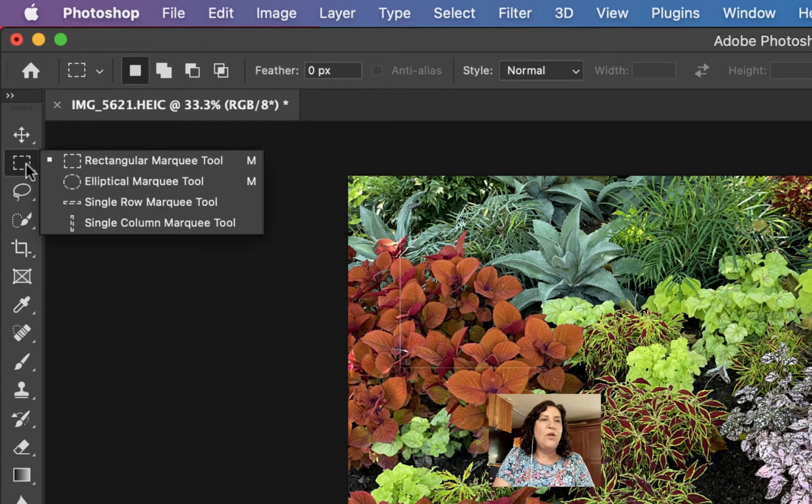And if I click and hold, I'll see all of the tools sort of nested in one location. That's where you'll find the elliptical marquee tool for making oval, circle, and ellipse selections. You'll also see single row and single column. Those are for pretty specialized uses, so we're not going to go into that today.